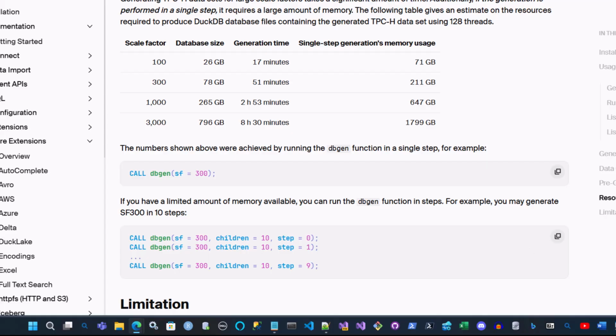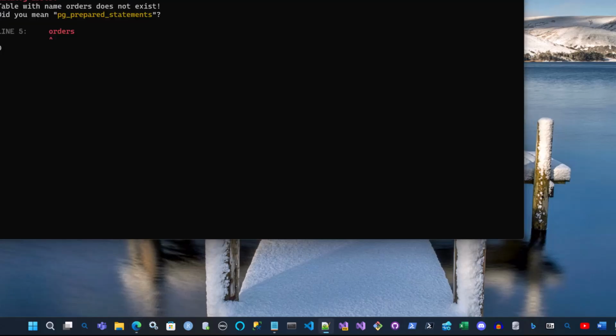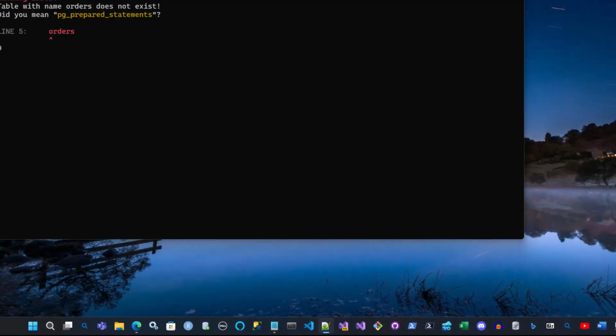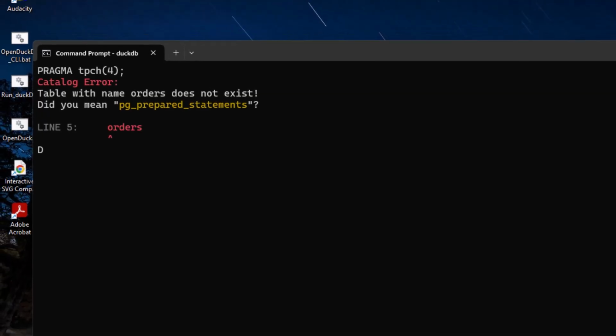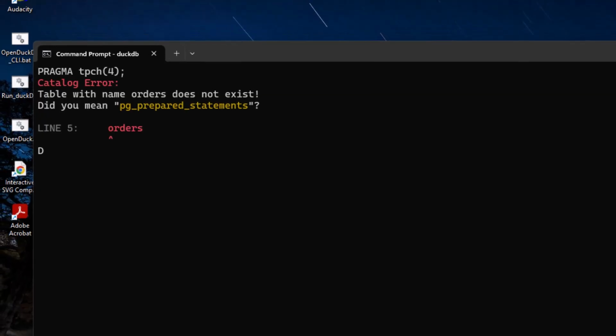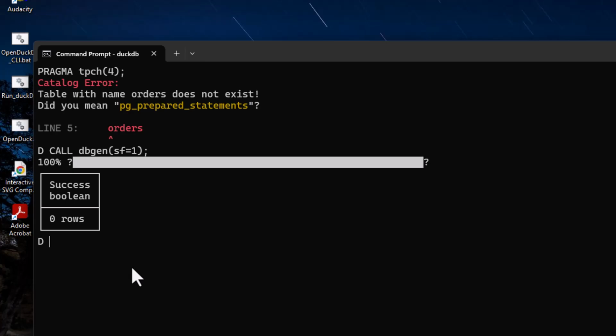Now we're going to keep it simple, and in my case, I'm simply going to create a size of 1 gigabyte. So how do I do that? Well, all I have to do really is call the dbgen like this, and then set the SF equal to 1. When I do that, you can see it's running, and it might take a few seconds because it has to go and get all that data. And as you can see, it succeeded. And I don't know what this 0 row means, but okay.